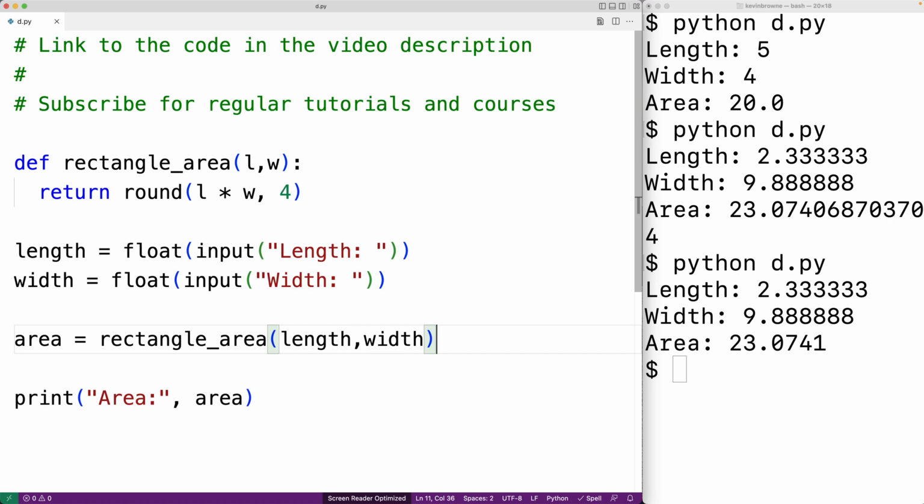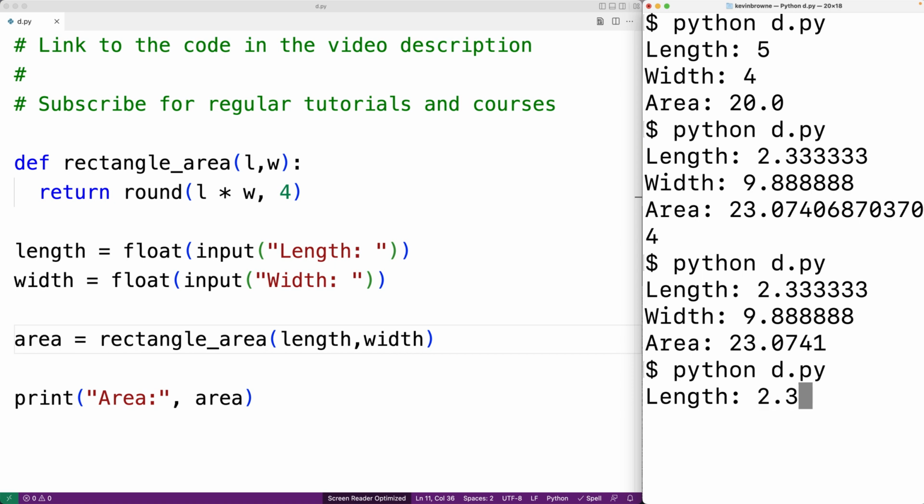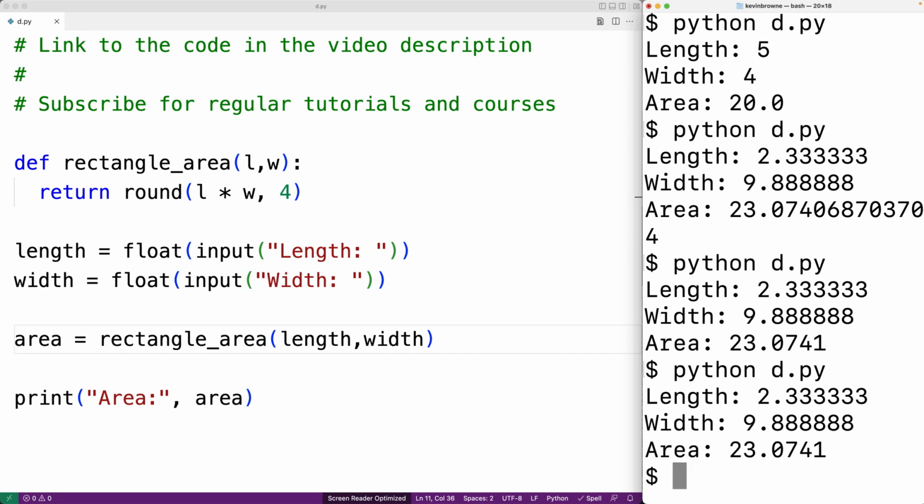So we can save this and try this new version of the program out. And if we enter in the same length and width as before, we'll get the same result as before, 23.0741. So this is how we can calculate the area of a rectangle using Python.